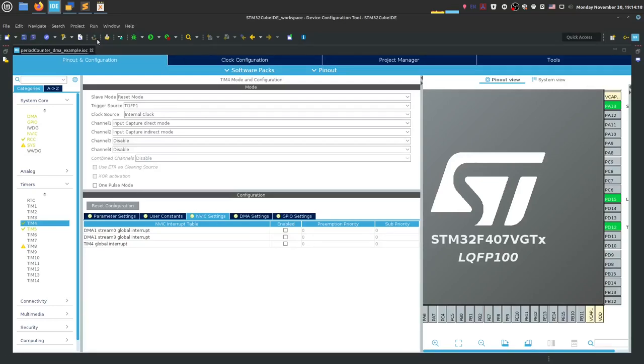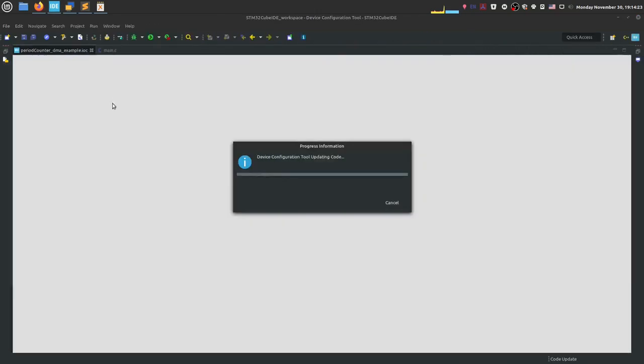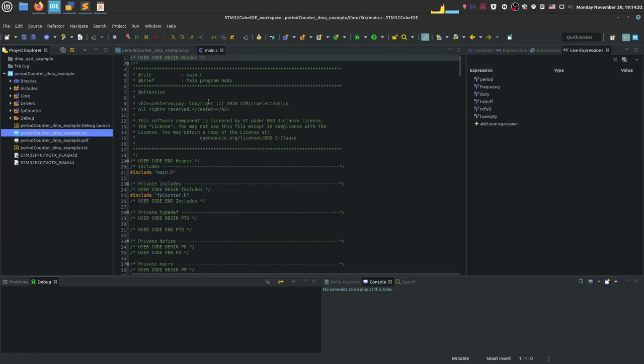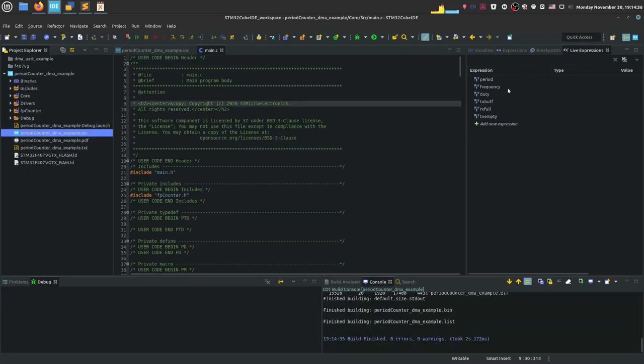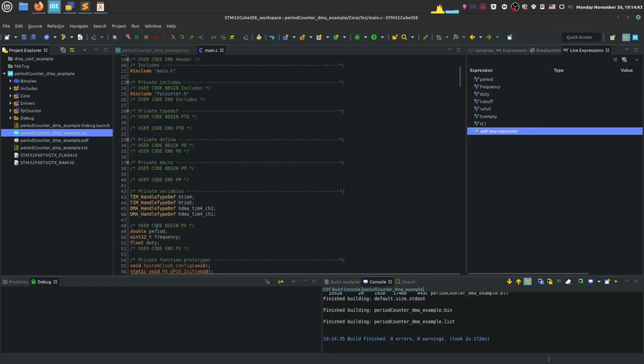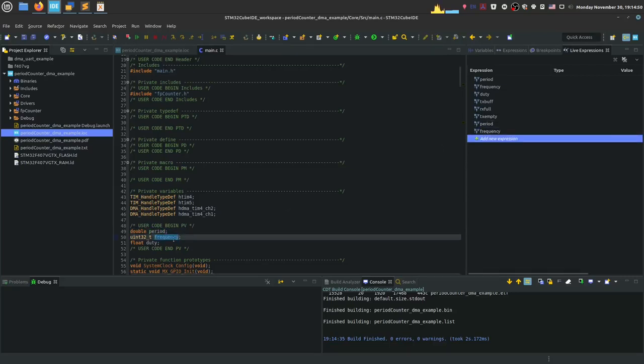So we're going to save this, and I'm going to generate the code. I already have the board connected over here, so I'm just going to generate this code, compile, upload the code, and we'll see on the watch window what is happening. So I'm going to compile it, everything's great. I'm going to put in the live expressions. We don't care about IC1 in this case, we want the period, which is a global variable, the frequency and the duty cycle.